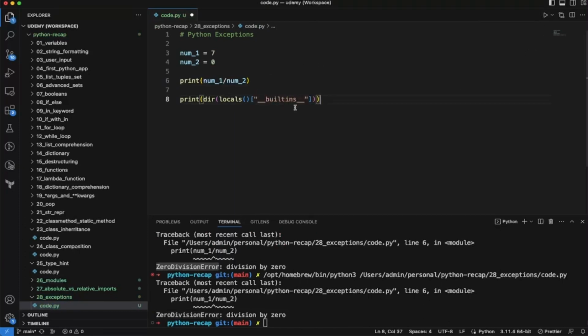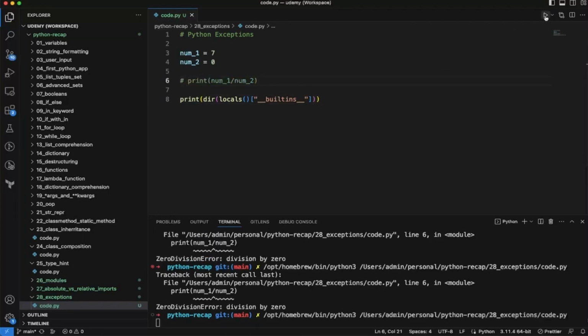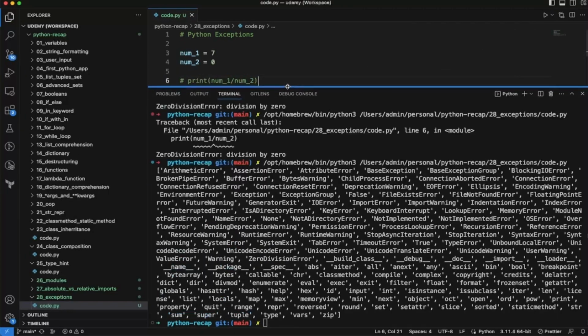If you can see, when I run this code, this print never executes, right? Because our code breaks here and it doesn't go forward again. So there's a problem of exception. Now let's comment this and run this code again. Now we'll have all these different types of exceptions that can be thrown by our Python code. All these are built-in exceptions: ArithmeticError, AssertionError, AttributeError, etc.